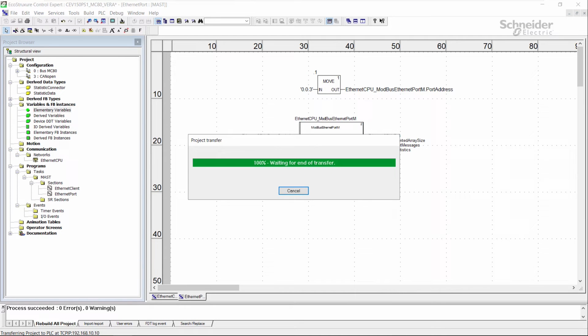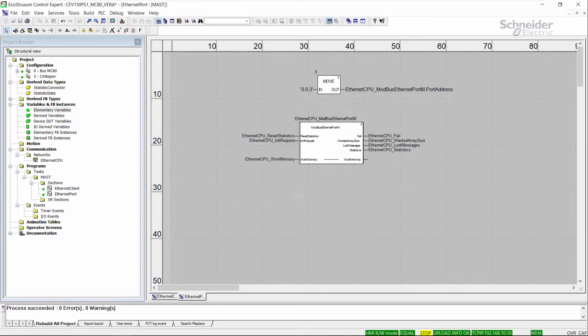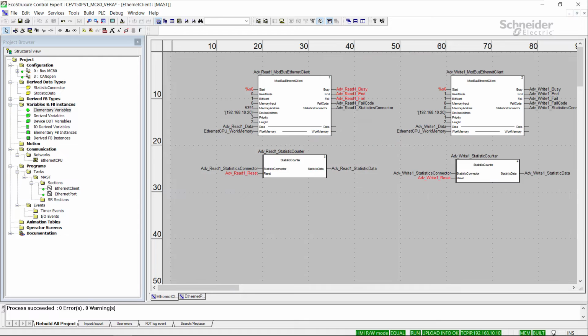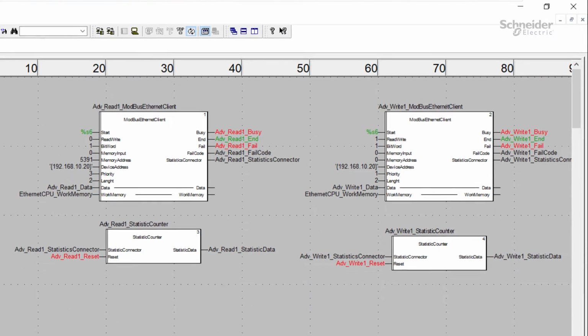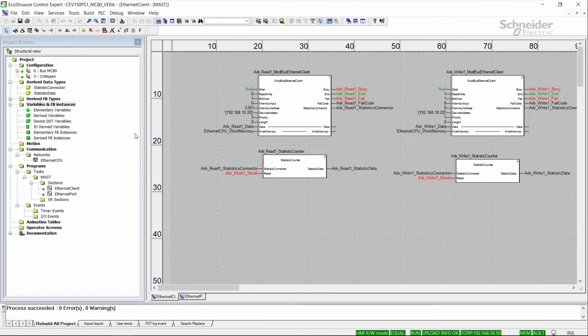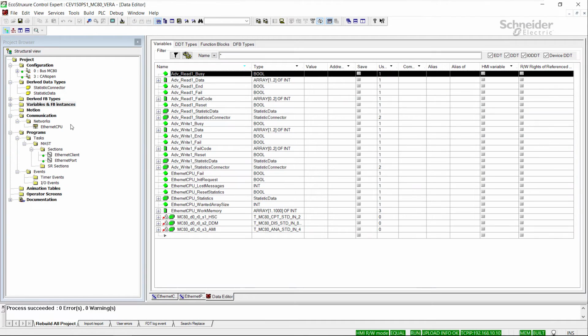Once the project has been transferred to the controller, we will put it in run. And we will notice that the fail bit is no longer active on the port function block. And when we look at the client function blocks, the fail bit is not on, it's rather the end bit that is being activated after each transaction.